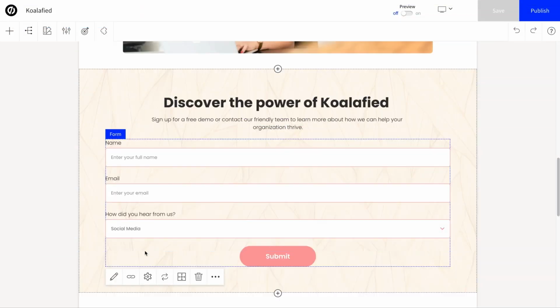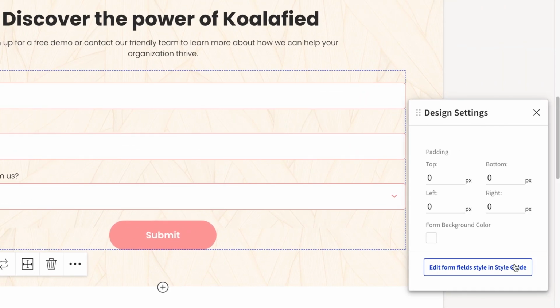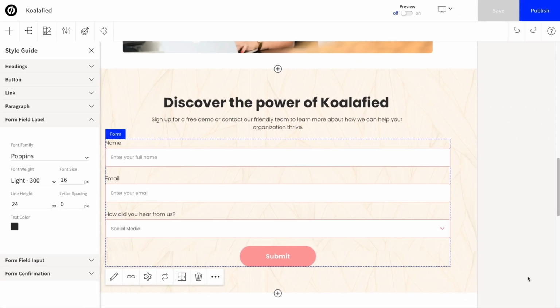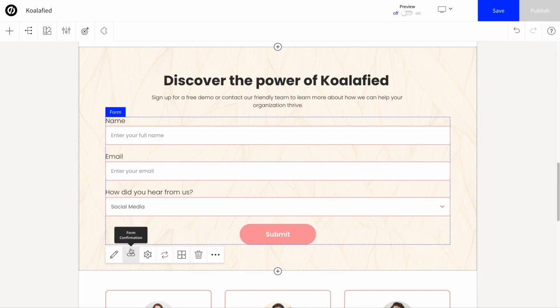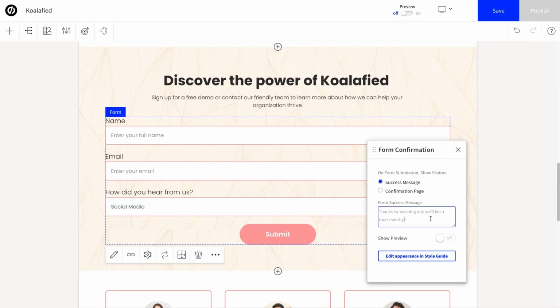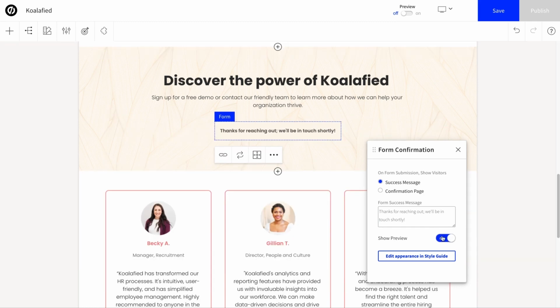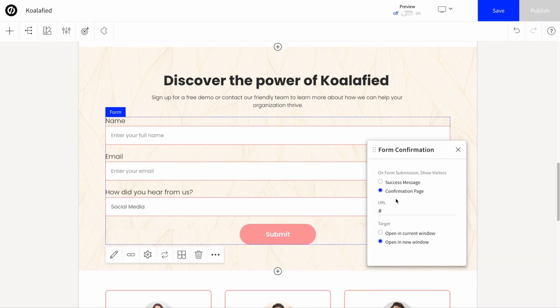To edit the style of our form, we can use the design settings or the style guide. Form confirmation settings are edited through the form confirmation button. A success message will show visitors a pop-up confirming that they've completed the form, while a confirmation page redirects visitors to an external thank you page, either in the same tab or a new tab or window.